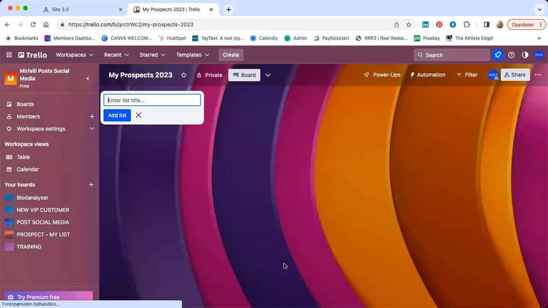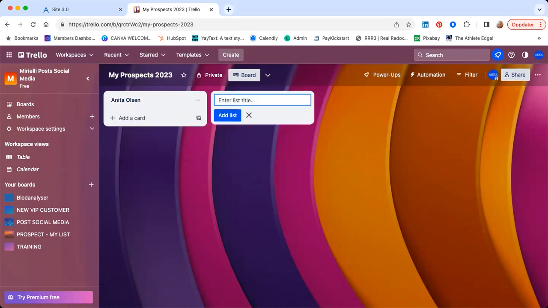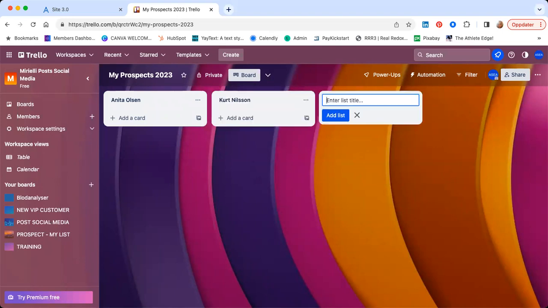So now you can see that you have an empty board here, and you can start making your lists. So for example, you have a lady here called Anita something. I would put a last name here just to make sure that you remember who this is. You can press enter and then you can add another one. So for example, Kurt Nelson. I'm just making it up.